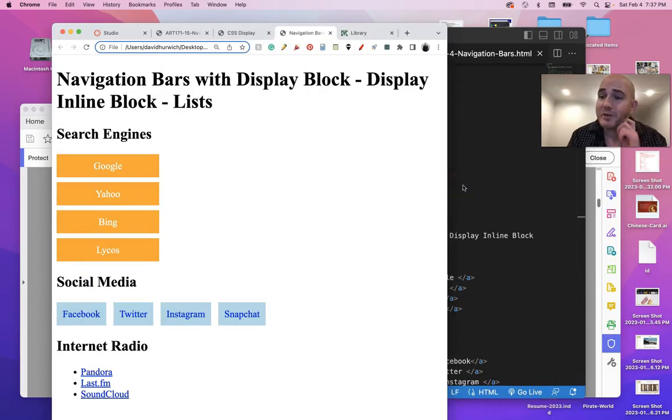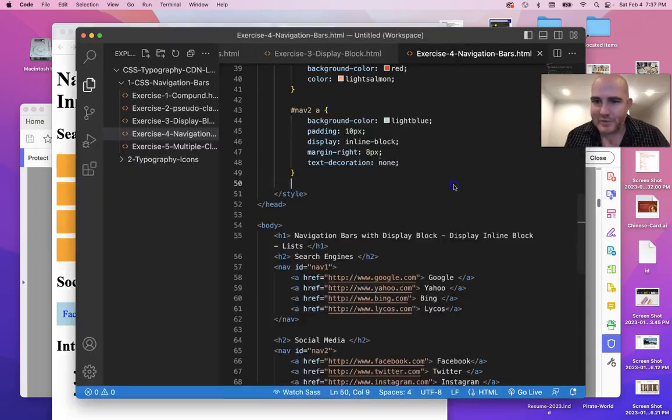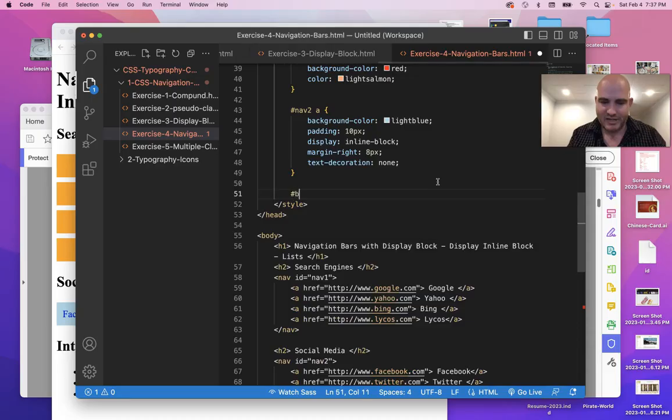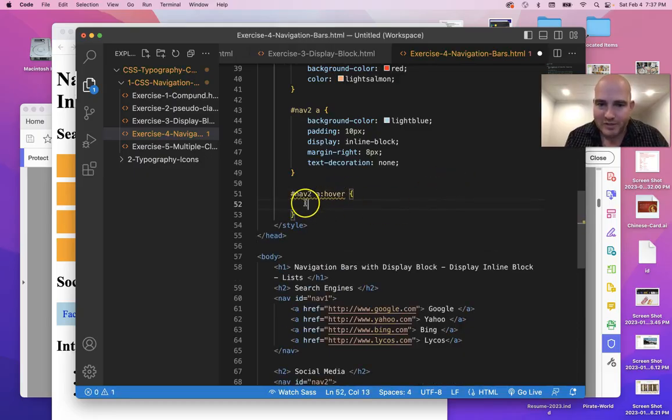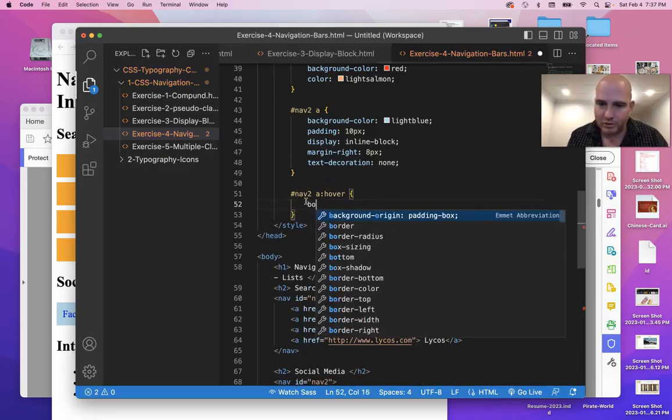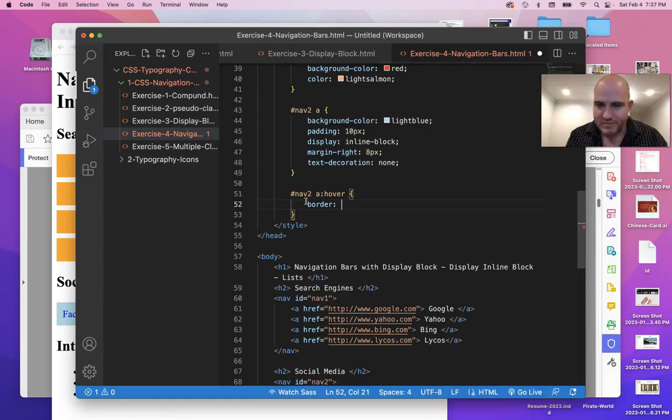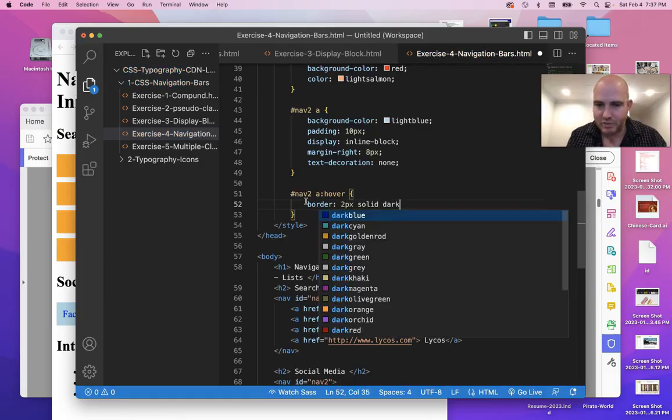Oh, actually, here's what we're going to do. I'm going to do something like that Amazon one where you can put a border around it for the hover effect. So what I'm going to do is say nav2 a hover. So when you hover over one of these hyperlinks, let's add a little border. So border, let's just make it 2 pixels, solid, dark blue.